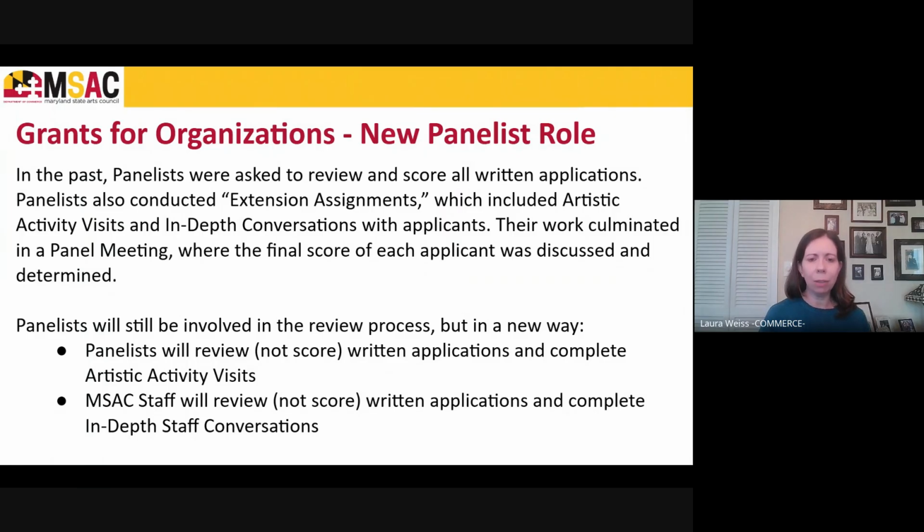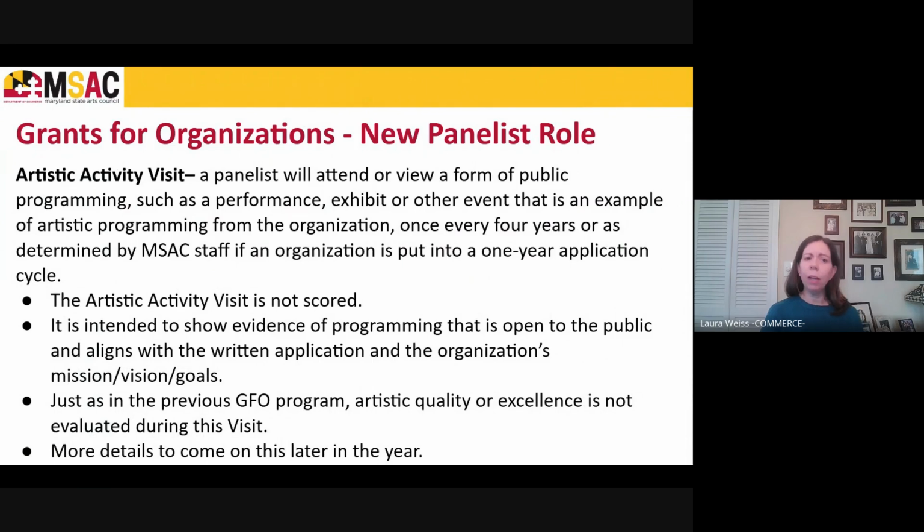So to break that down a little bit further, the artistic activity visit, what that will include is that a public panelist will attend or view a form of public programming, such as a performance, an exhibit, some kind of event that is an example of your artistic programming from the organization. That artistic activity visit is typically going to happen once every 4 years, or as determined by MSAC staff if an organization is put into a 1-year application cycle.